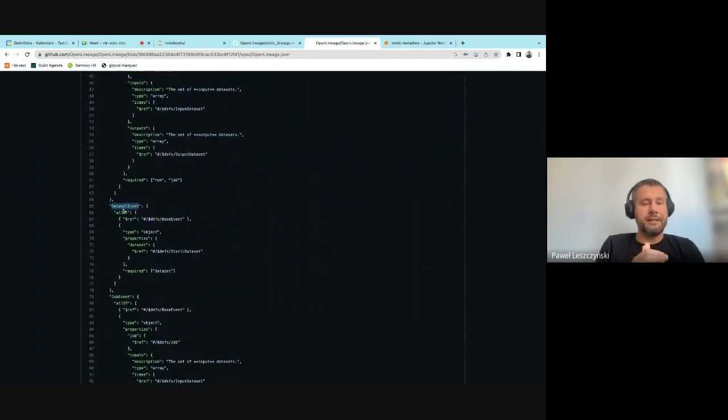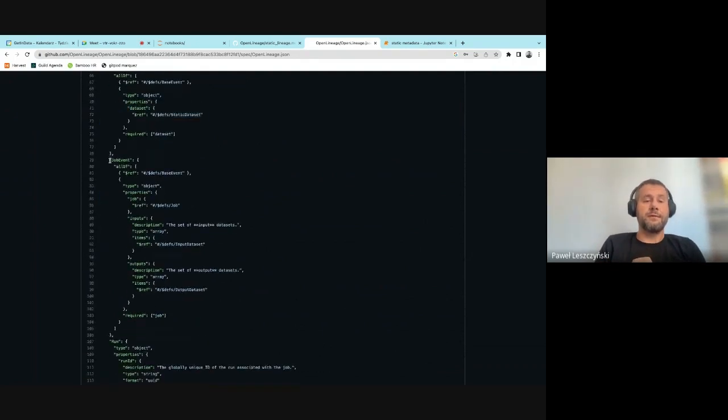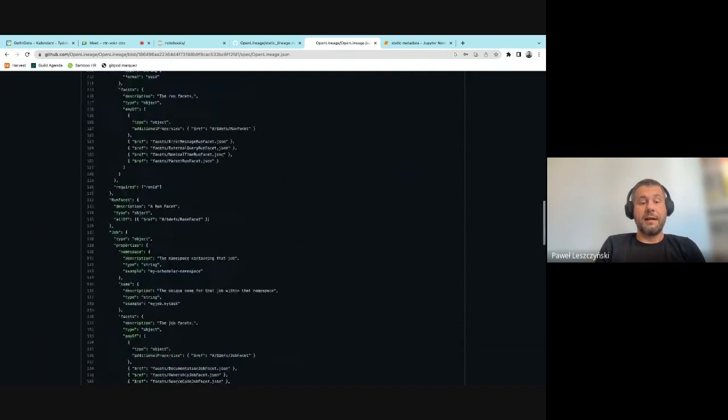We've included a dataset event that also extends base event, but additionally, it can contain a dataset, which is a static dataset, which is actually for now exactly the same as the dataset. And we've also included the job event that also extends base event, and it can contain similar data to run event, except it doesn't require run to be present.